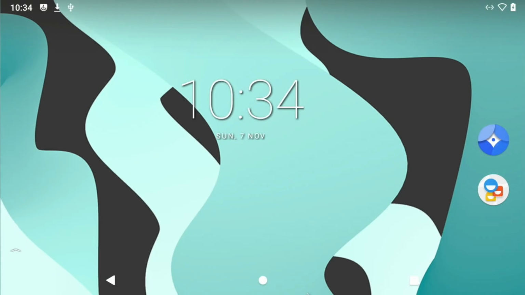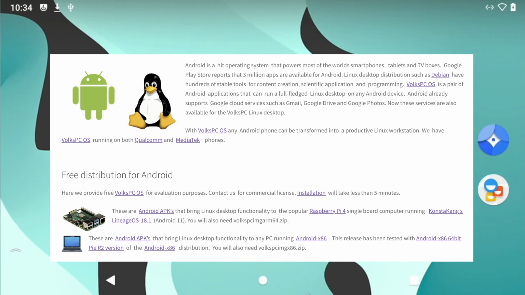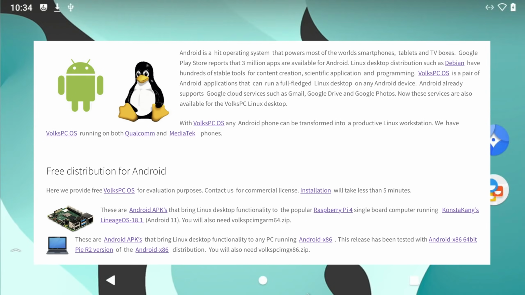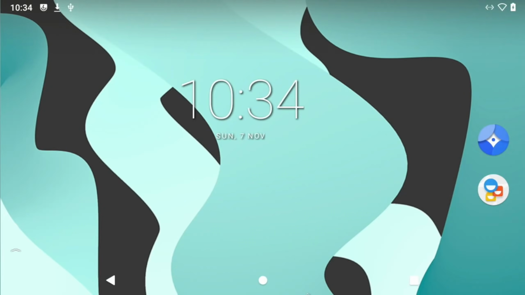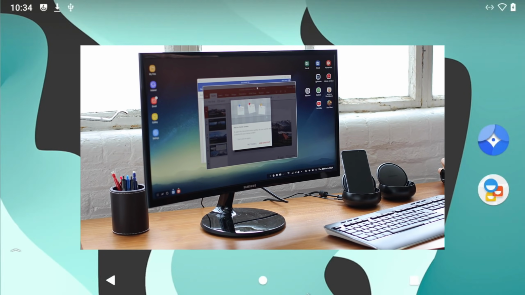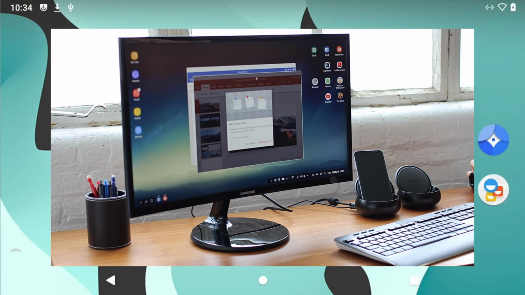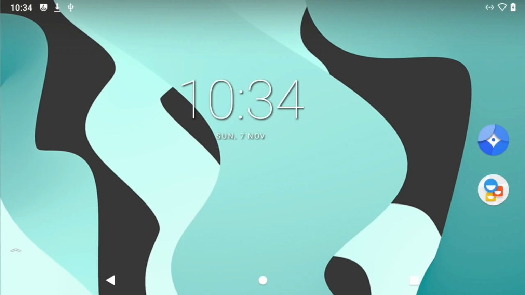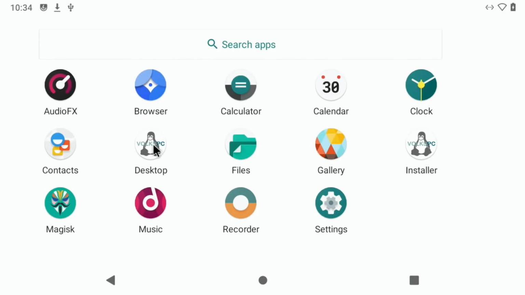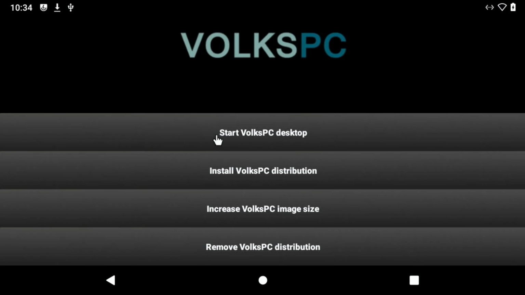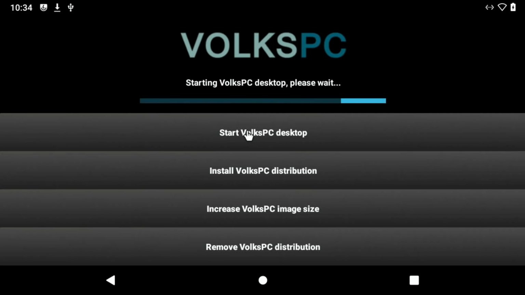And it mentions on the VolksPC site that you can do this to almost any Android phone. So you can add Linux to pretty much any Android phone. So it's almost like a sort of DeX type system. And I would imagine on the much more powerful phones, it would perform pretty well. It's performing pretty well on the Raspberry Pi, but a lot of flagship phones are way more powerful than a Raspberry Pi. So let's launch Linux again. Let's drag up, go to desktop, start VolksPC desktop.